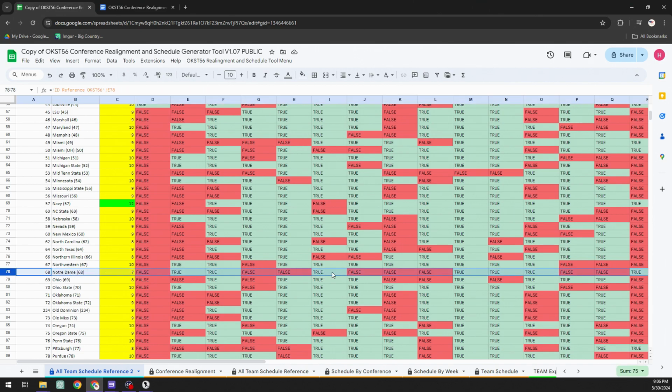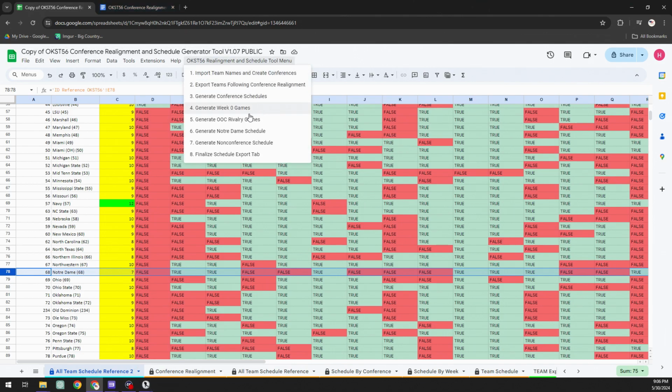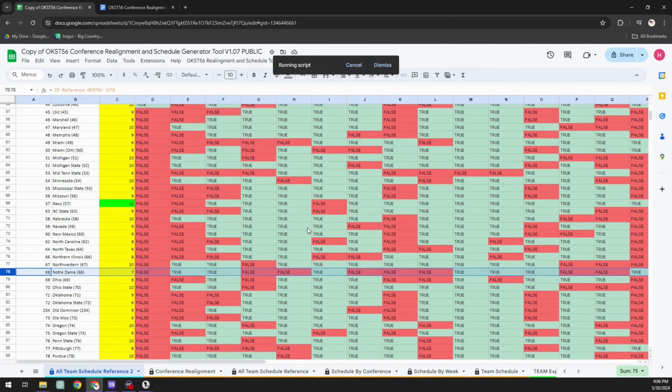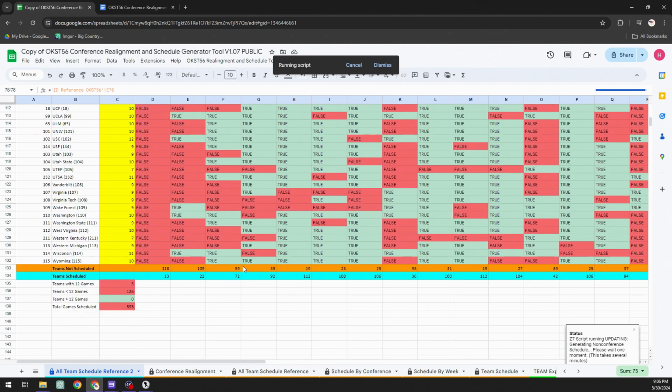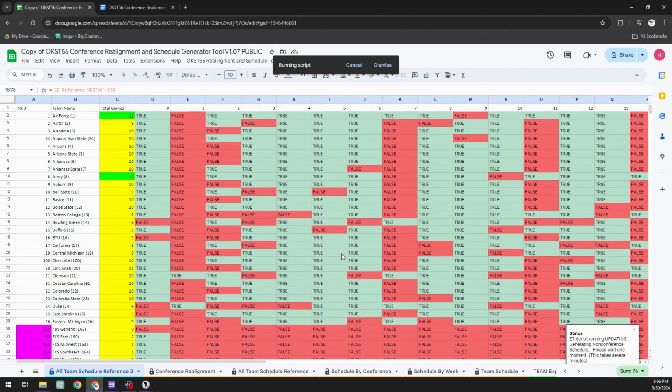They've already got 7 games scheduled, that typically means that's how it worked out, that they scheduled against the ACC. So now, almost done, generate the non-conference schedule. It's just going to fill anything that's not green here. It's going to start filling and trying to schedule games week by week.